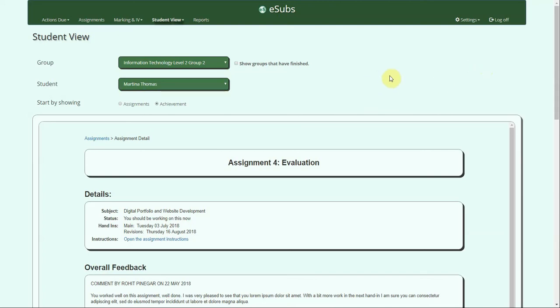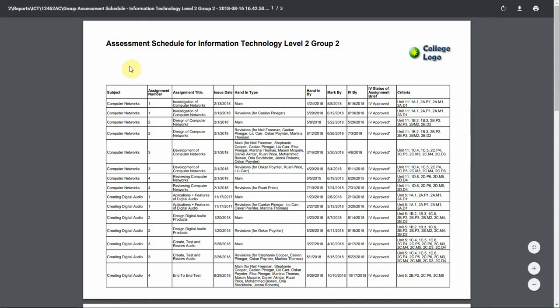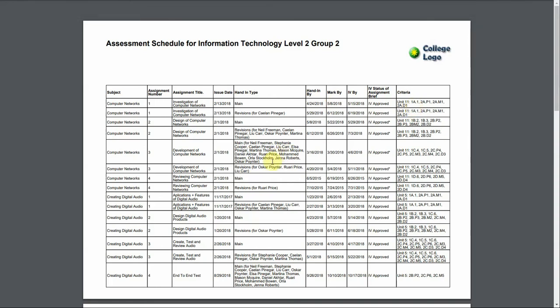As well as these interactive things, eSubs allows a chance to create some really useful reports. This one is the assessment schedule. It shows each assignment, when it's issued, whether it's a main or a revisions hand-in, when it's going to be handed in, marked by, IV'd by, and the criteria included in the assignment. I've taken the option to include second hand-ins, and because we're halfway through the year, it's telling me not only that there was a second hand-in and a date, but also who was allowed the chance to hand in on that second submission.